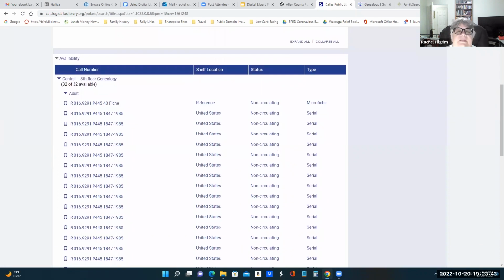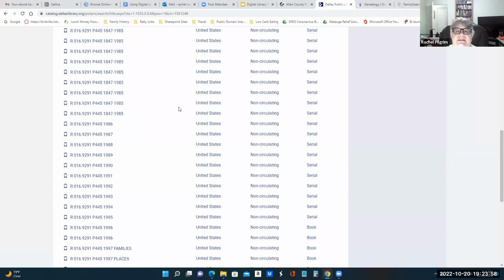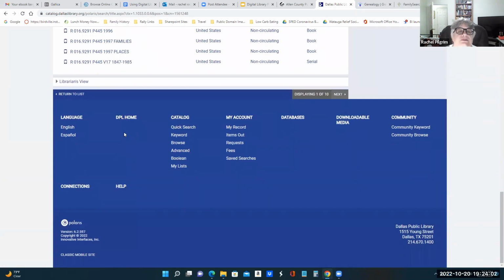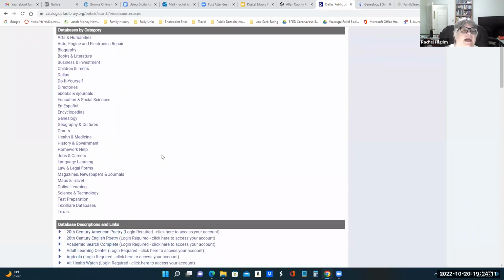So this is something that they've got on microfiche. It's non-circulating, but you notice that this is at the Dallas Public Library. They've got that periodical source index starting from 1847, for different things. These are non-circulating, but if you go to their databases, where are your databases? Here we go. A lot of that now you can just drill into yourself.